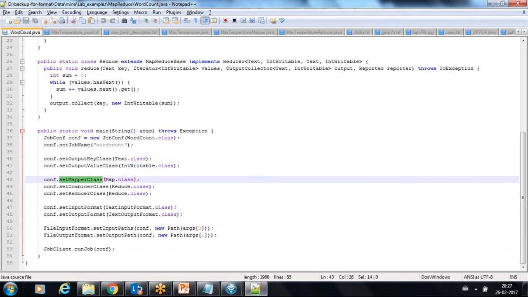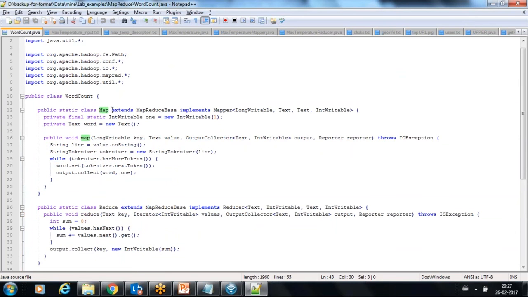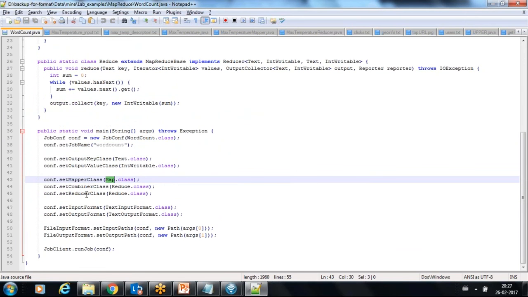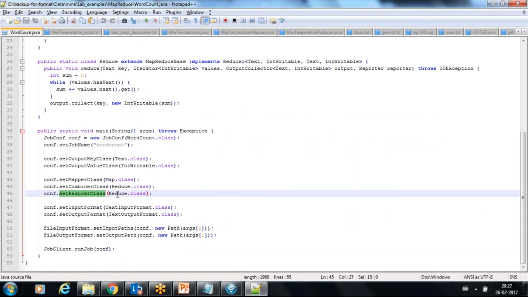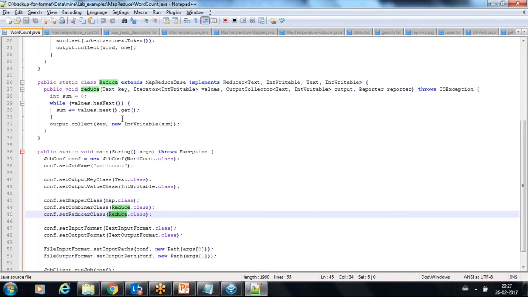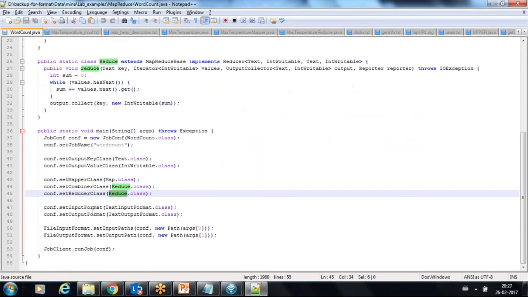Set the mapper class. The mapper class is Map.class, because this is what we defined over here. Set the combiner class. We have not yet discussed this; we'll discuss it now. And then I'm saying set the reducer class, so this is my Reduce.class. The next step is set the input format. I'm saying the input data is going to be in a text format. Set the output format: my output data is also going to be in a text format. So input is text, output is text, everything is text.